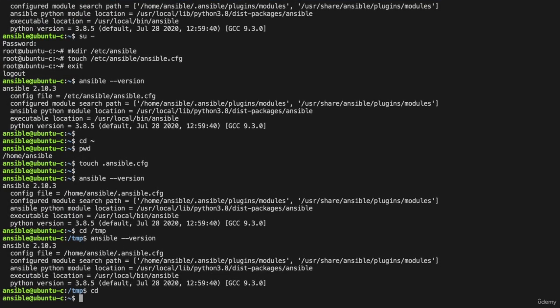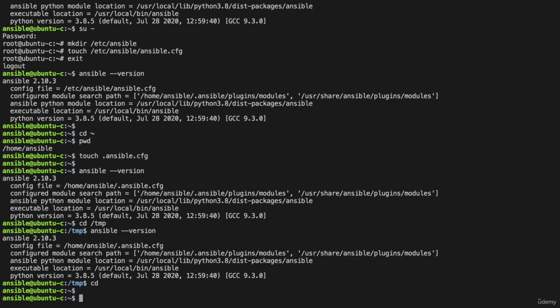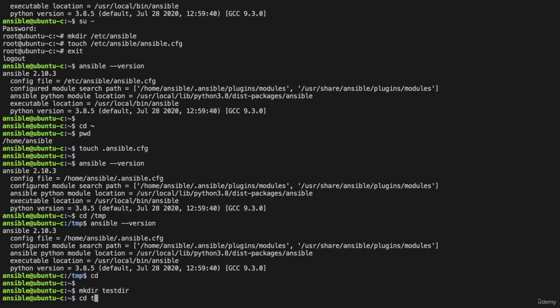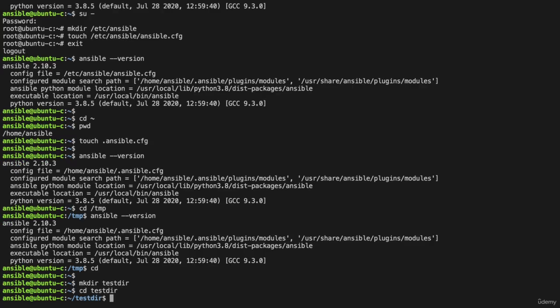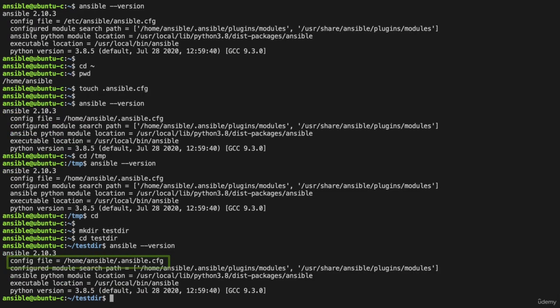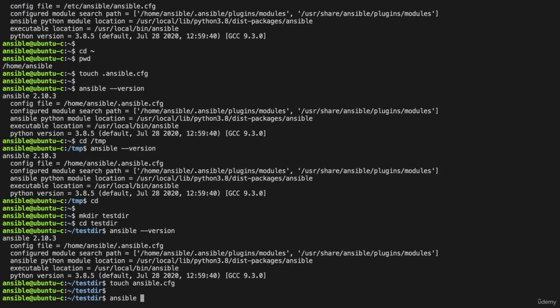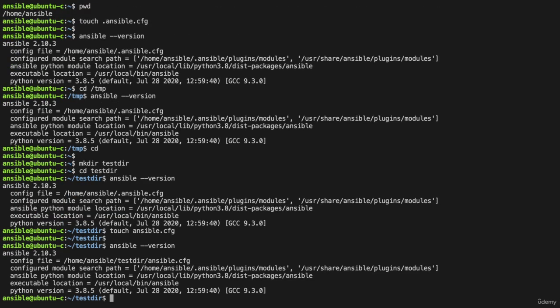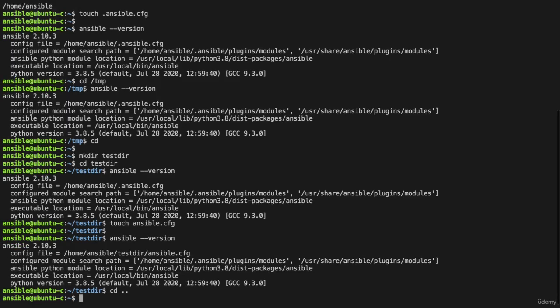So what we can do, for example, here, let's make a directory called test.dir, and let's change to that directory. And at this point, if we run ansible --version, it's still going to show the previous configuration file. But now if we touch a file called ansible.cfg, and then we run our ansible --version again, you can see now that this is showing the file in this current directory as, again, it has a higher precedence than the previous examples. For now, we'll just clean this one up.